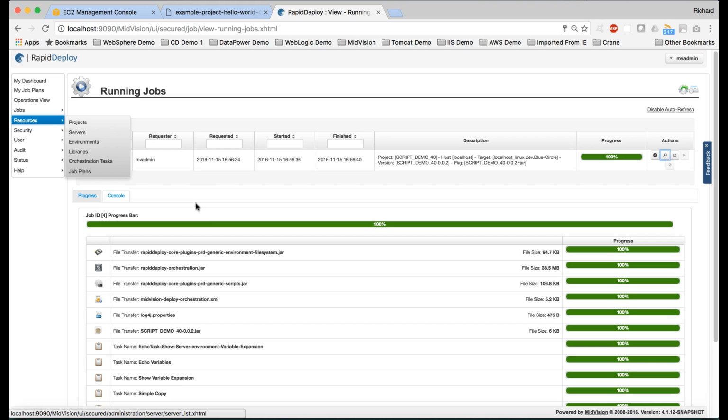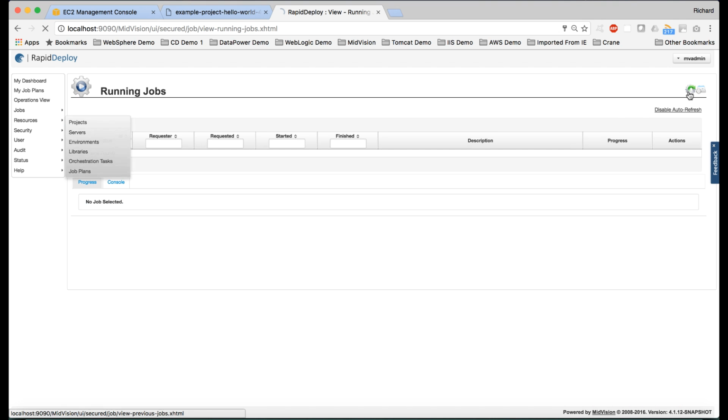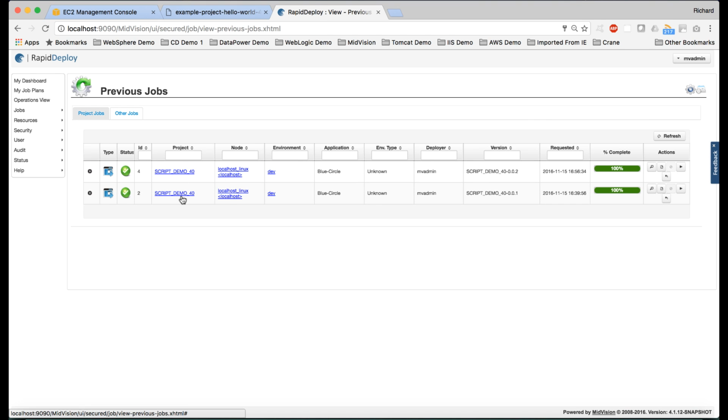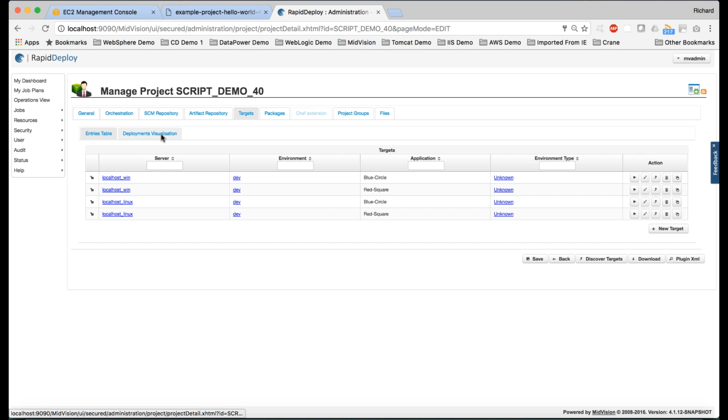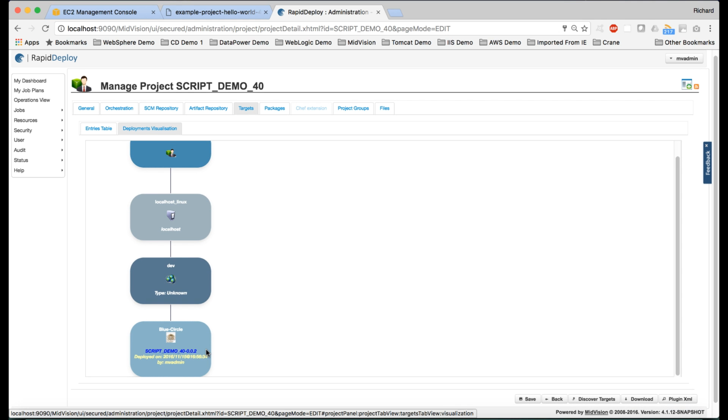Okay, so we've completed that job. We can always go back and look at the previous jobs again, and now we've got 2 jobs that we ran. I'm just going to click on script demo 40 to take me back to the project. Okay, so we've now seen how we can run 1 job against a target, and we can see now in the deployments visualization we've gone to version 2.